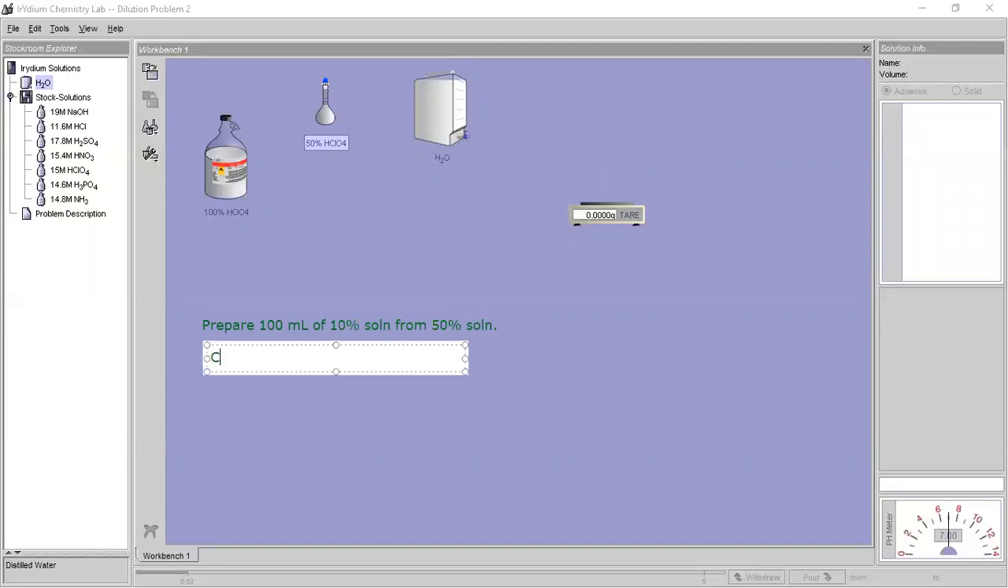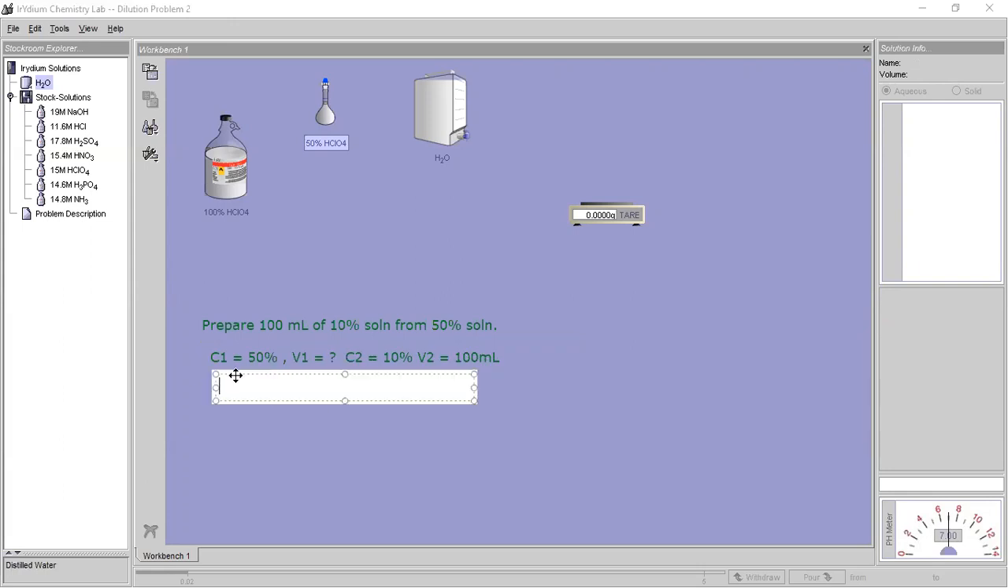So again, our C1 is 50%. V1 is what we're looking for. C2 is 10%. V2 is 100. So when we set this up, we get V1 equals 20. So we need 20 milliliters of the 50% solution, and then add the rest with water to make a 10% solution of perchloric acid.